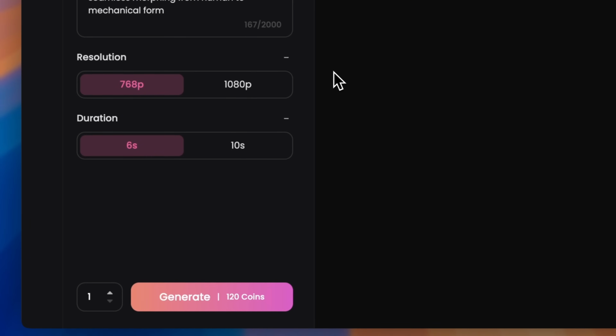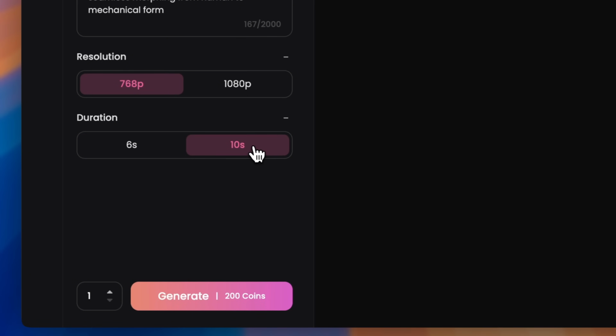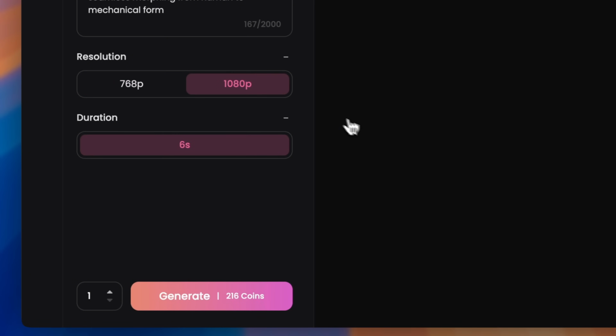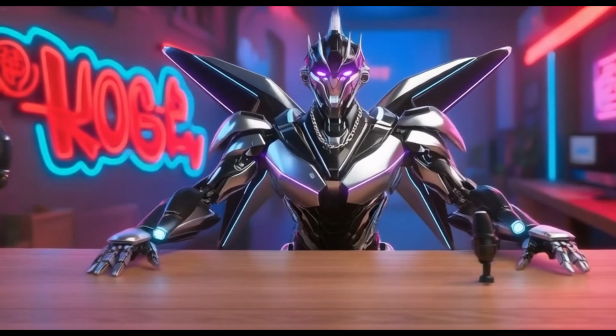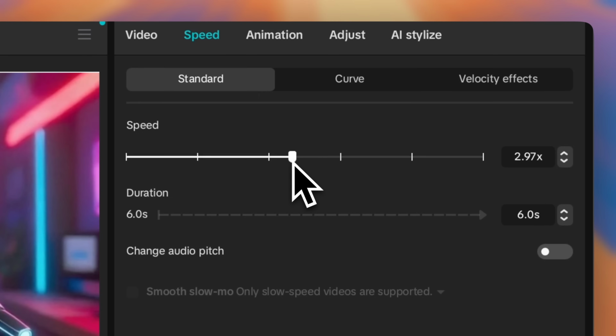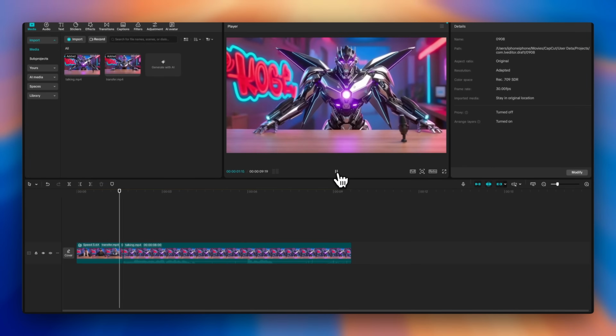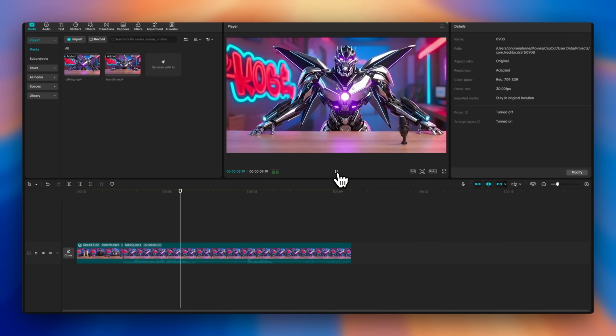Then, pick the resolution and duration. At 768p, you can do a 6-second or 10-second clip. At 1080p, it only supports 6 seconds. You can also choose how many outputs you want. I just set it to 1. Finally, click Generate, and boom, that's the transformation part done. After that, you can adjust the playback speed in post and use VO3 to make a transformer actually talk.